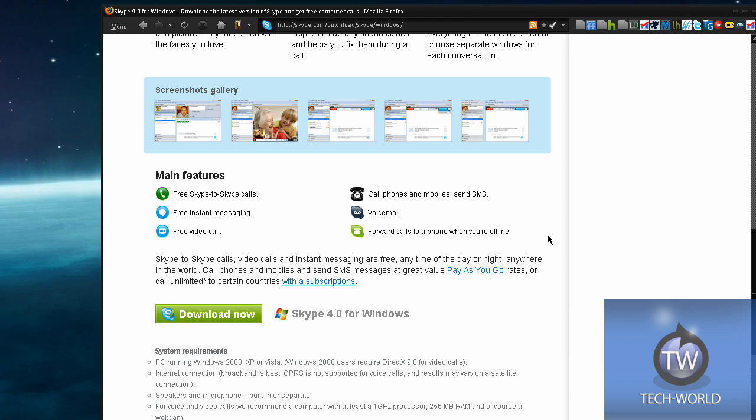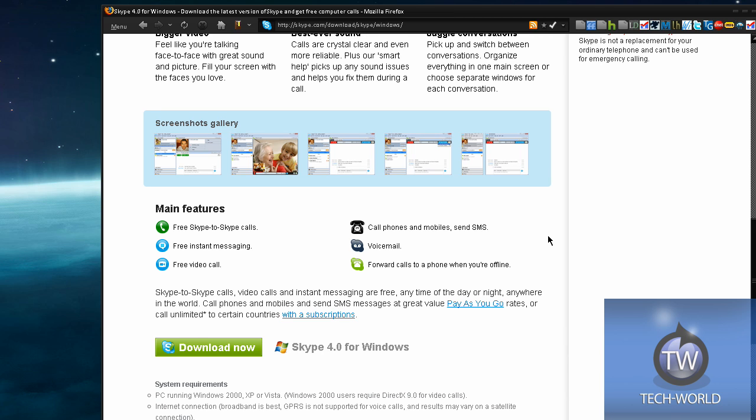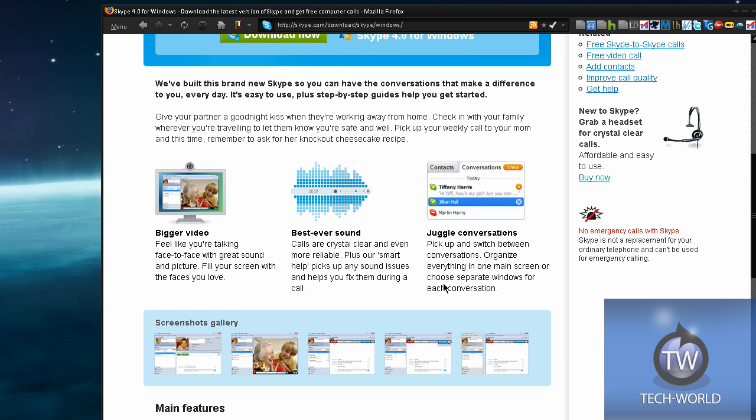Forward calls to a phone when you're offline. So if you're on Skype and you have an important call coming and you know you're going to be out, you can forward it to your cell phone or something like that. Works great. There's a lot of different stuff you can get.